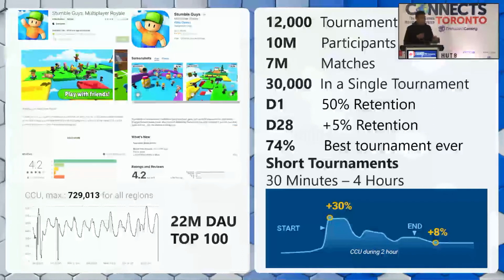So 22 million daily active users. You see the pulse of the concurrent users. No advertising. So this is all organic. So you have to think about that, right? It's currently in the top 90 most grossing games. And we haven't done any UA. We haven't done anything special. It's an accident. It's one of our samples.